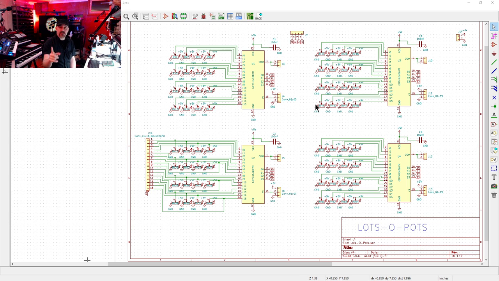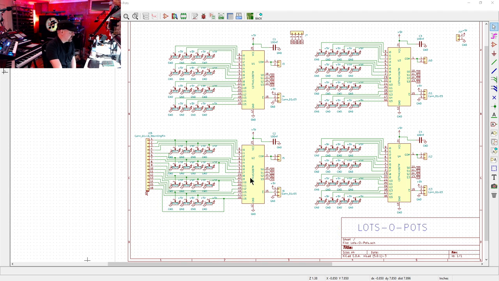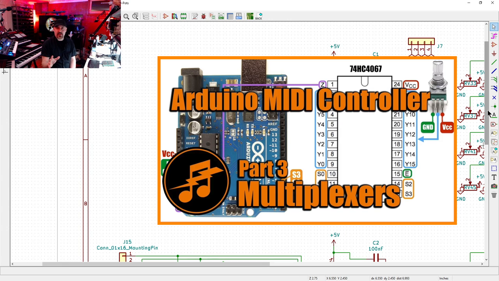Well, we're going to use a very cool chip called a multiplexer. And here they are, these yellow boxes. You can see each multiplexer will handle 16 pots. So to get all 64, I need four multiplexers. I have a detailed video on multiplexers, so if you want to learn more, you can watch that. But I'll give you the overview.